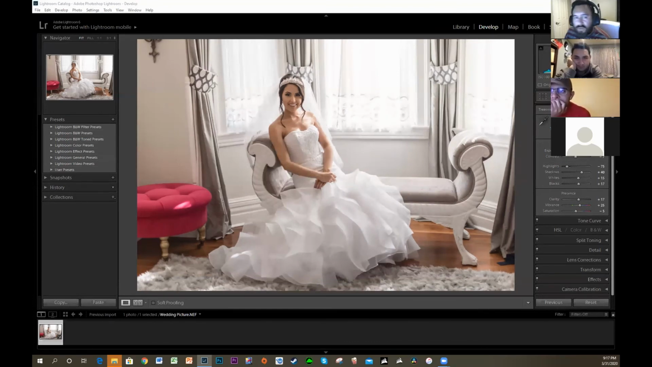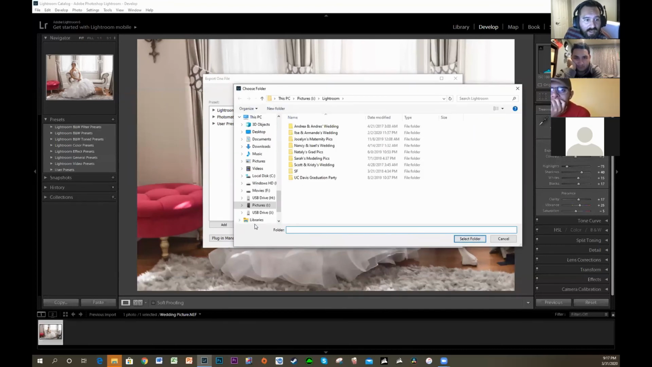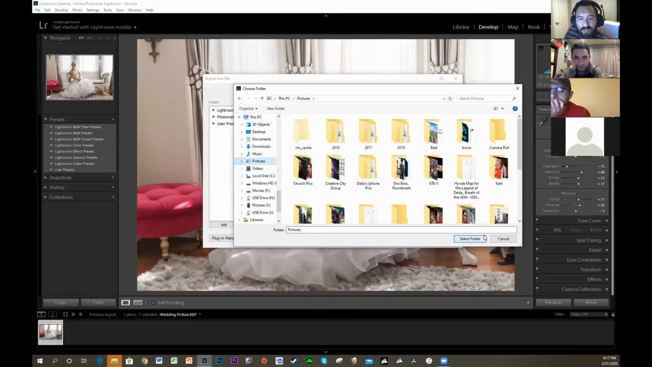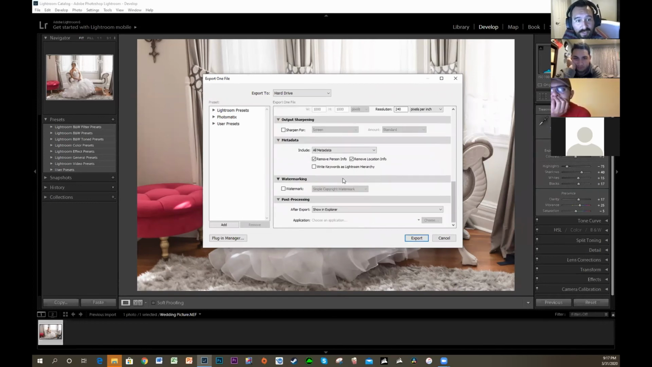I'll bring this window over here. This is where you're going to export to. I can choose where I want to export. I'll maybe export it to my pictures. Select that folder. It's automatically going to export as a JPEG. Because you already made all your adjustments in RAW, it's all right to save it as a JPEG because you're not going to make any more adjustments. You can add a watermark in here if you want, but I always do that in Photoshop.